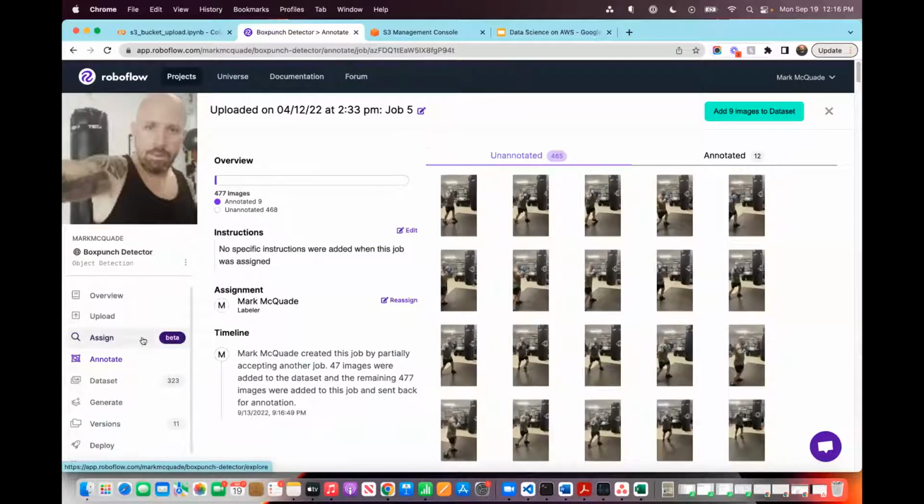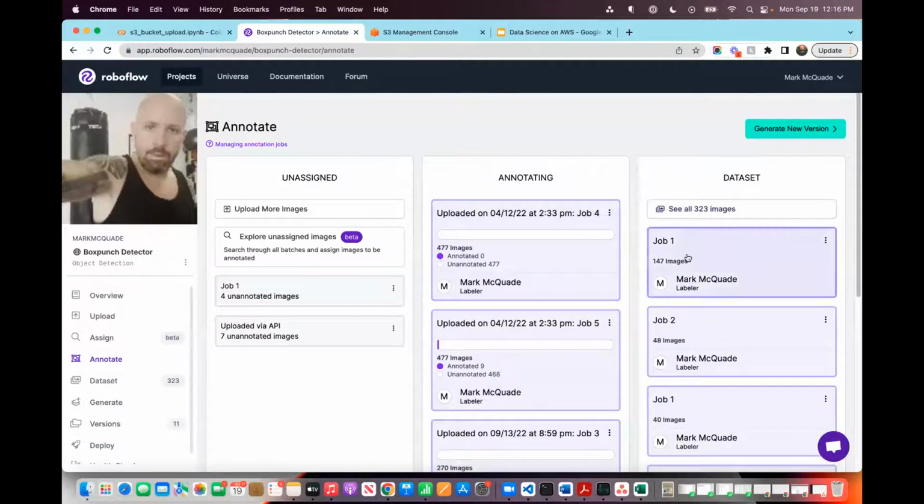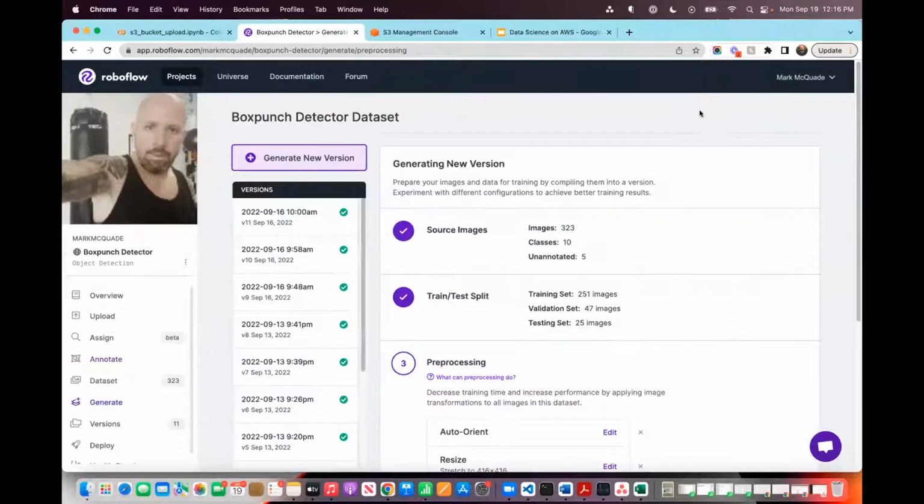Okay, so let me go out of here. I've already annotated some images, so we don't have to do anything. But what you'll do is you would then go into this data set side, and then a button would be up here, and you would go add to data set. You do that. So now we want to generate a new version, right? So within Roboflow, a version is kind of the final piece of the data set that is ready for your model. So I go to generate.